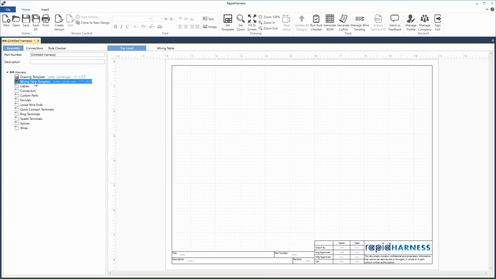But for now, let's go ahead and fill out our harness part number and description, and I'll just put in a couple examples I have in mind here. And for the description, I'll just put demo harness. And at this point, let's go ahead and add a couple of connectors to our harness and show how to add some connections between them.